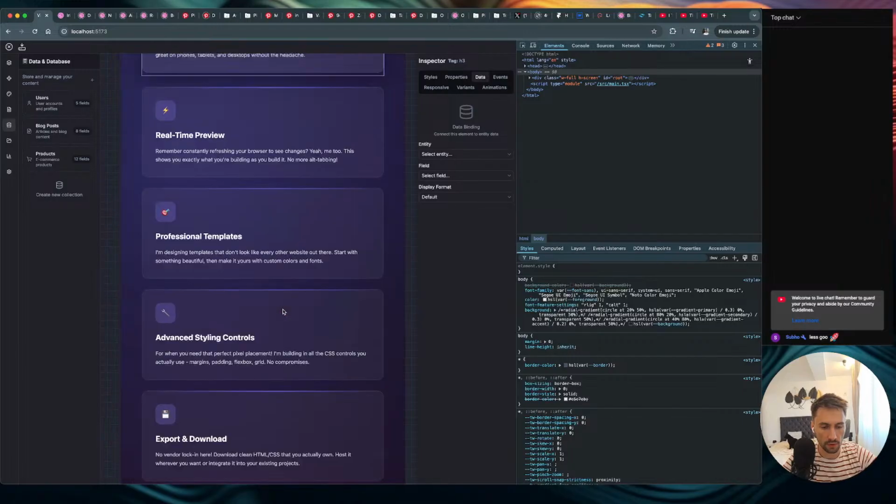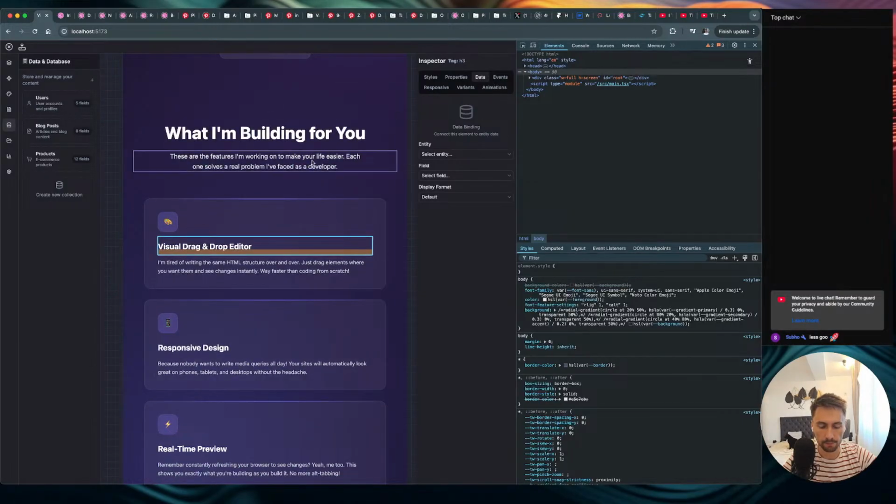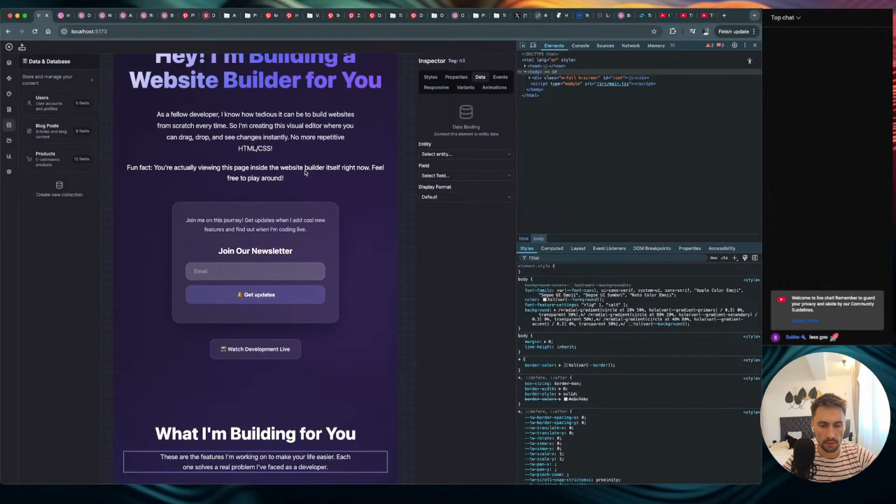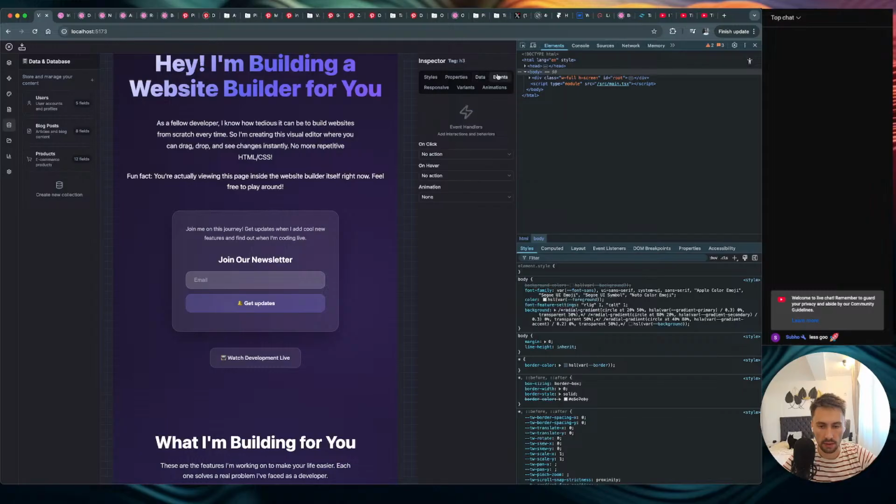All right, what else? The next thing is events, to do things, what to do when you click on things, or when you hover on things, and so on and so forth. Responsive, just to set if you want to see or not see the element on mobile or desktop. But this might get changed.